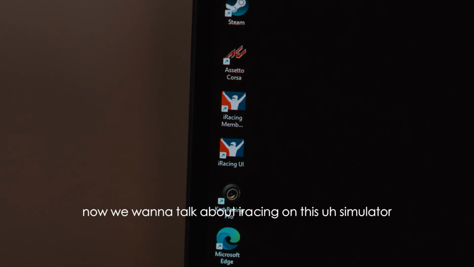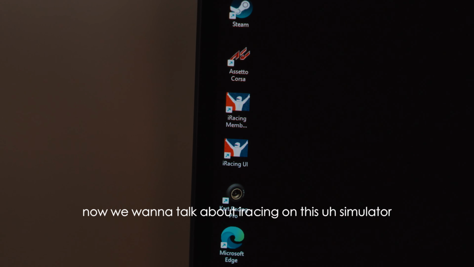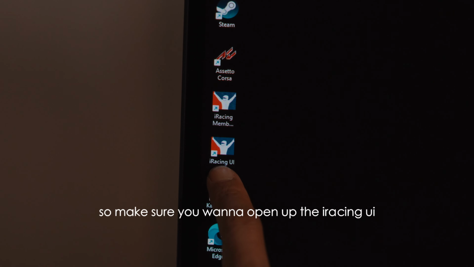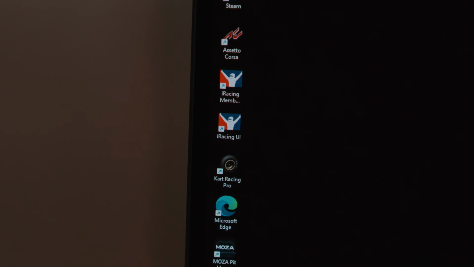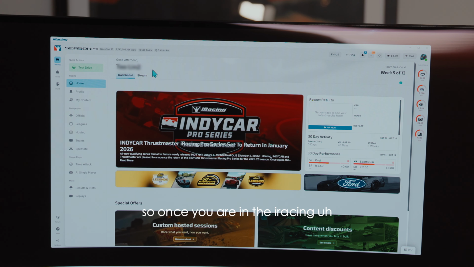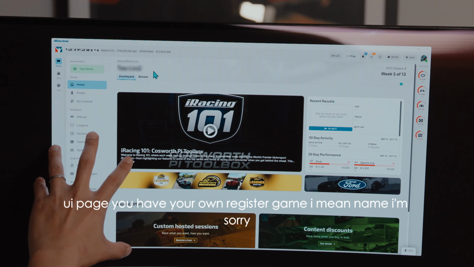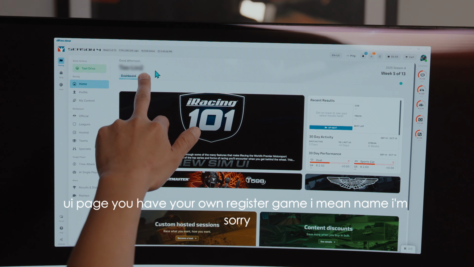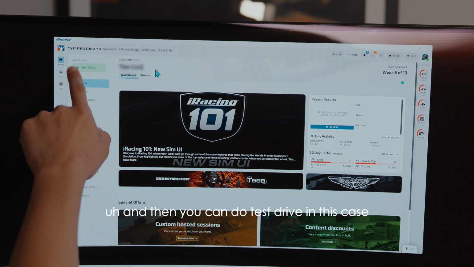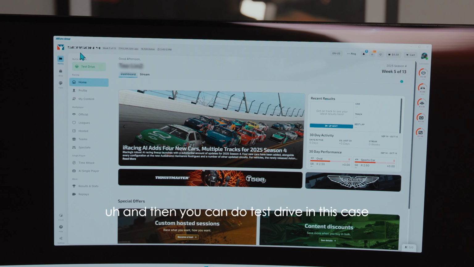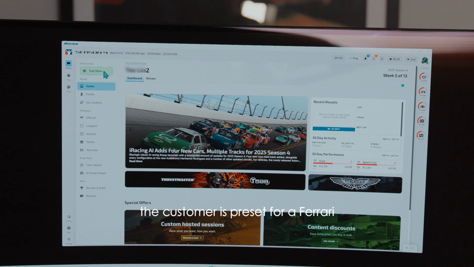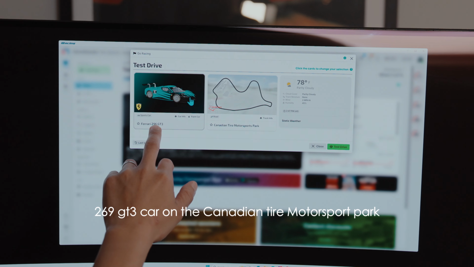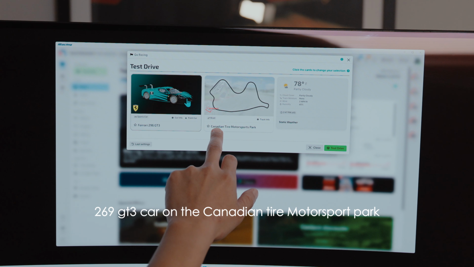Now we want to talk about iRacing on this simulator. So make sure you open up the iRacing UI. Once you are on the iRacing UI page, you have your own registered name, and then you can do test drive. In this case, the customer is preset for a Ferrari 296 GT3 car on the Canadian Tire Motorsport Park.